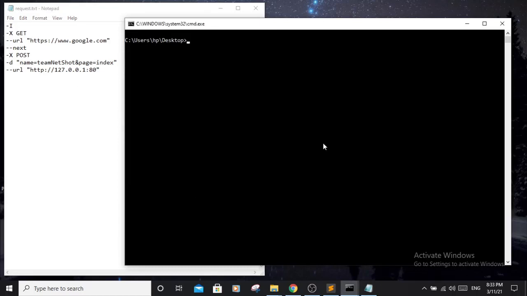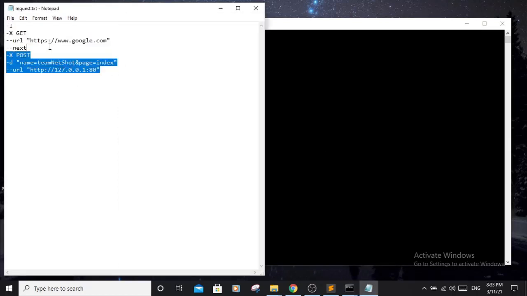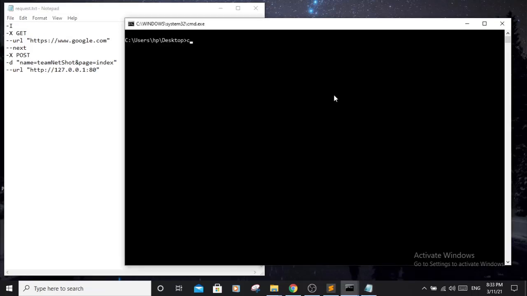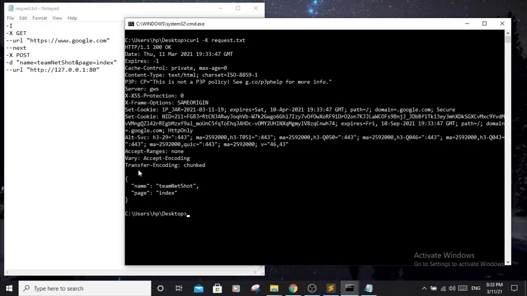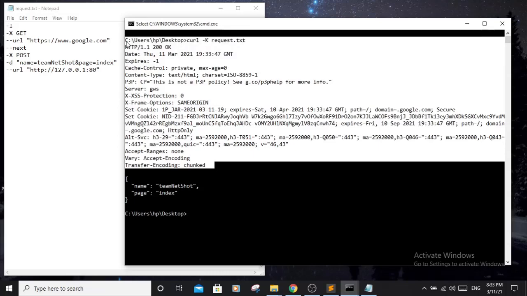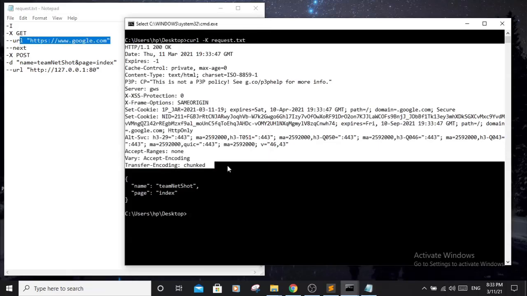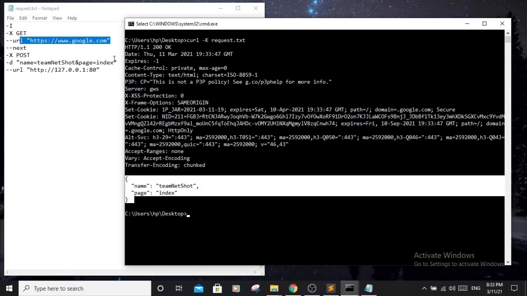As you see, this is an approximately long command, but you get the idea. You can use curl and then -K request, hit enter, and you get the response. This is the response of the first request for Google, and this is the response of the second request.